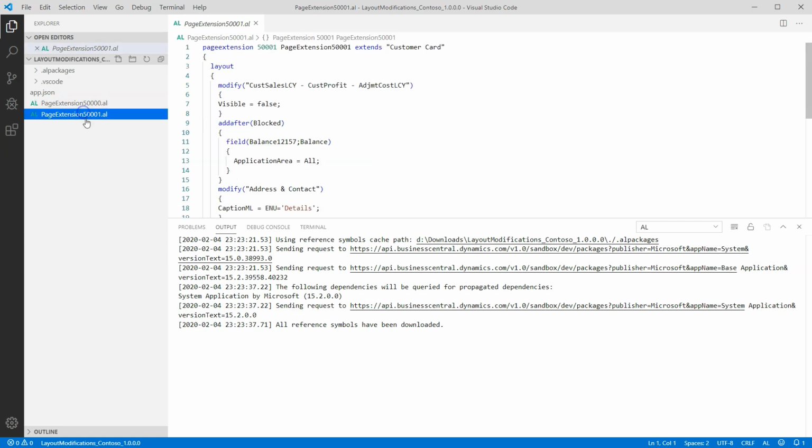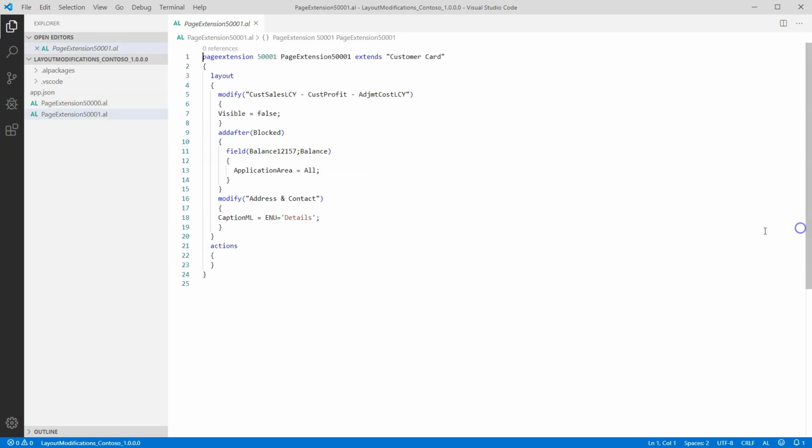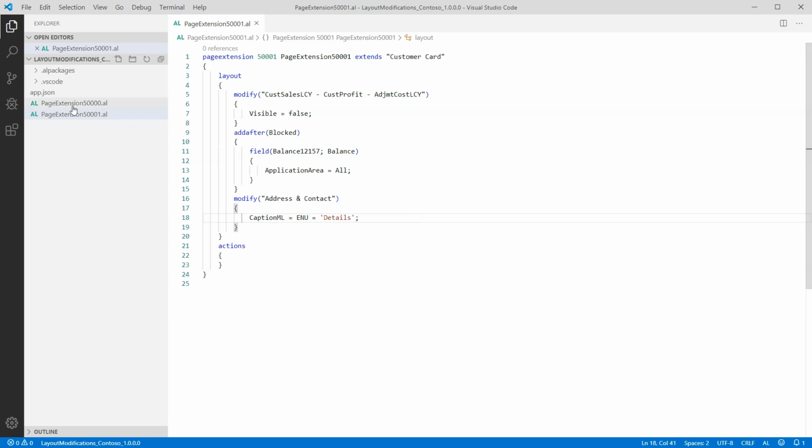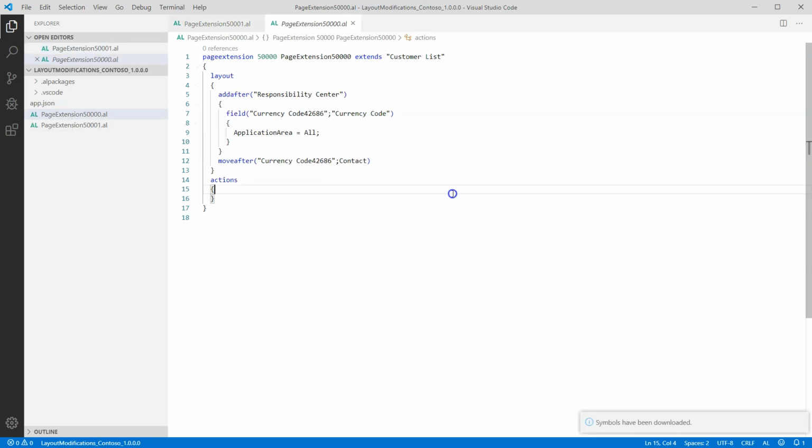When I open the second file, you can see that this is for the customer card. If I save the file with the shortcut Ctrl S, it will automatically format my code, and the same for the customer list. I can now add extra modifications to this page and deploy it to the server with the shortcut F6. Each time I do a modification in the browser with the Page Designer, I can download the modification in Visual Studio Code with the shortcut F7.